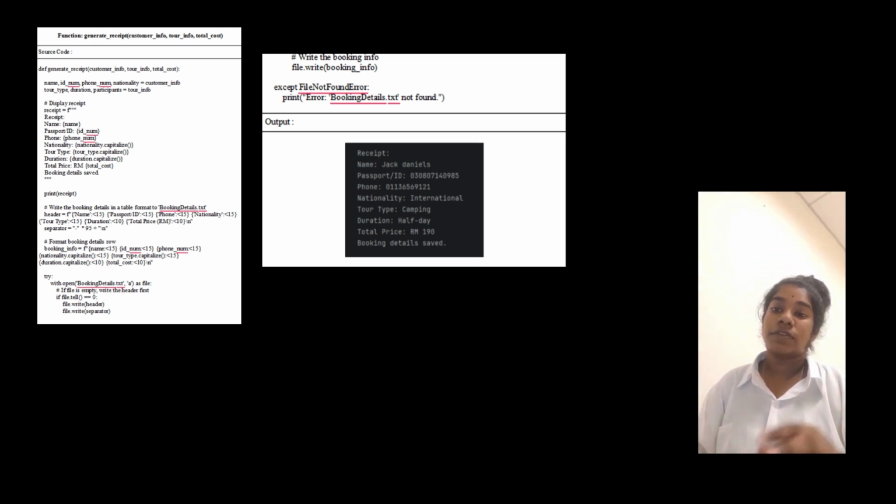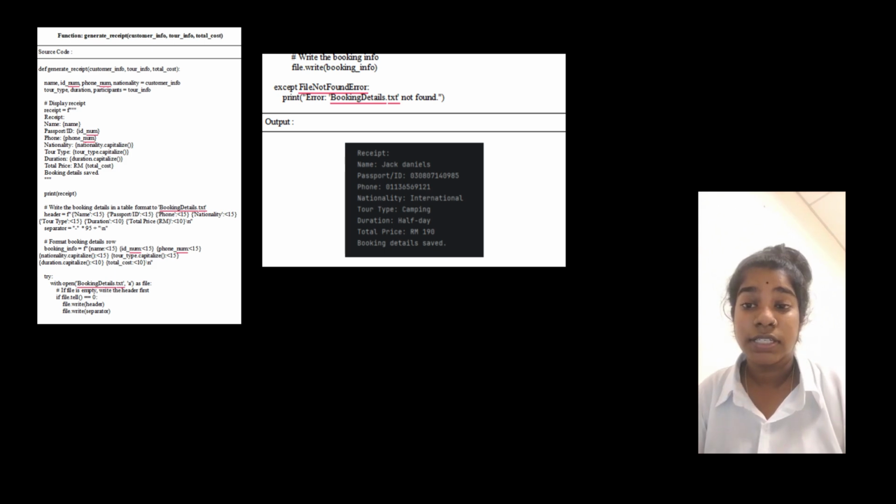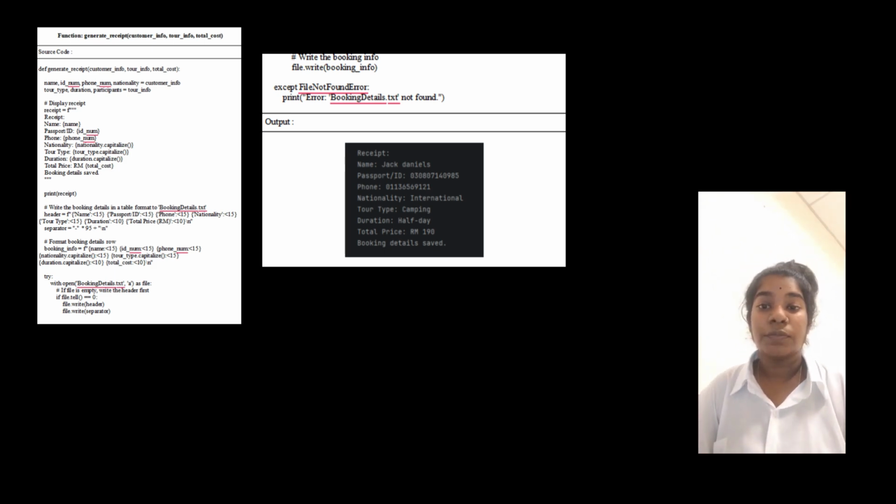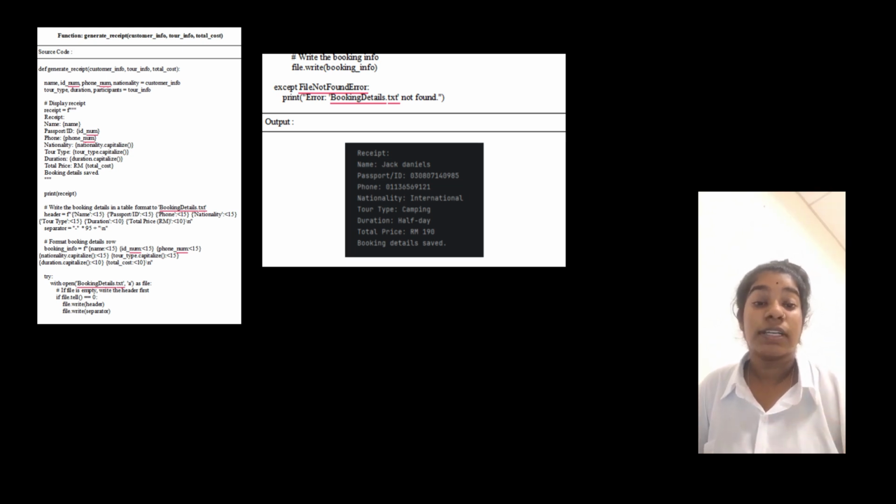The explanation for this source code is that this function generates a receipt for the booking and saves the booking details in a structured format to booking details txt. It formats and displays the receipt with customer and tour information.